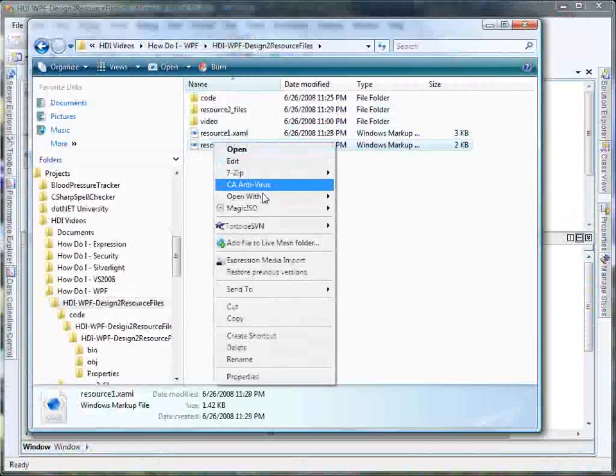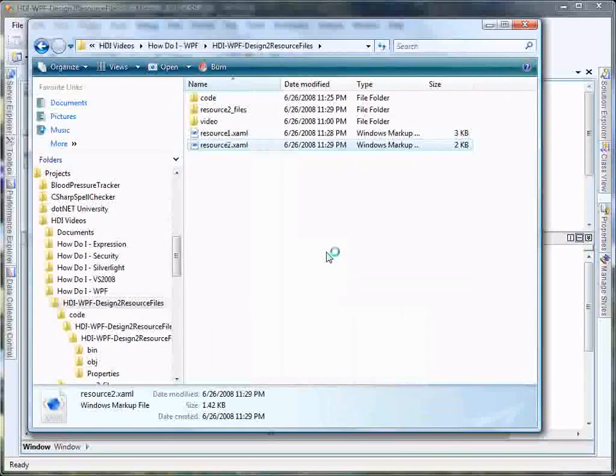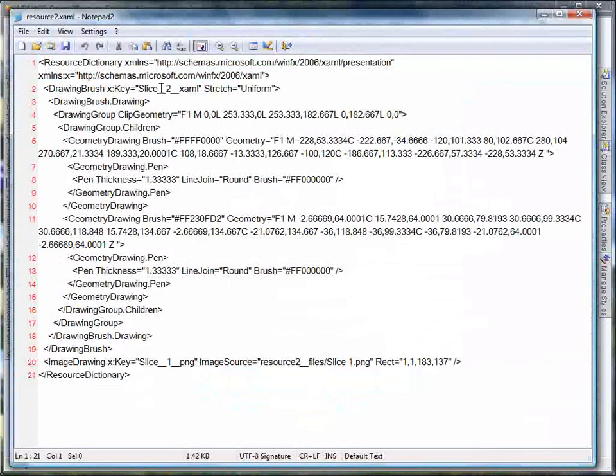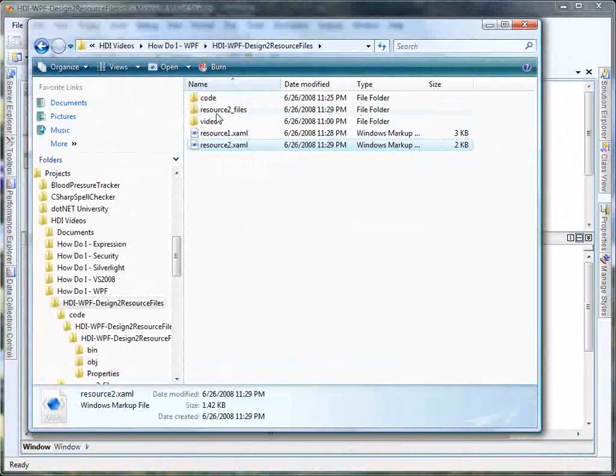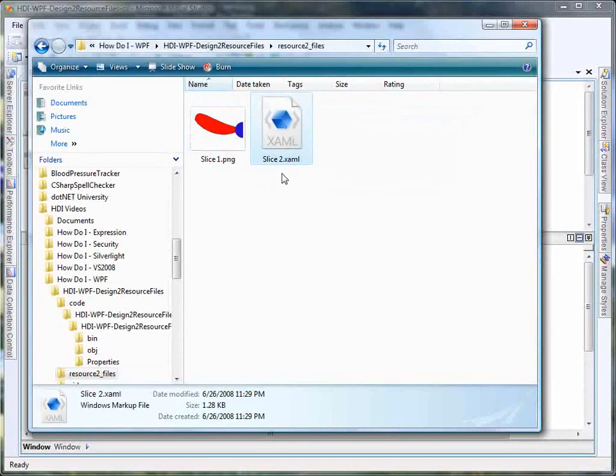For the second export that we did, and this could be the other way that you might get these exported files from your designer out of Expression Design, we have a resource dictionary with two elements as well. The first one being called slice_2_XAML, and the second being an image drawing called slice1png. And notice that it references the image source as this resource2_files slice1.png file. So if we look, we see that a directory folder was created for us as well, called resource2 files, with not only the individual XAML files exported out, but also the PNG file that we'll need for those.